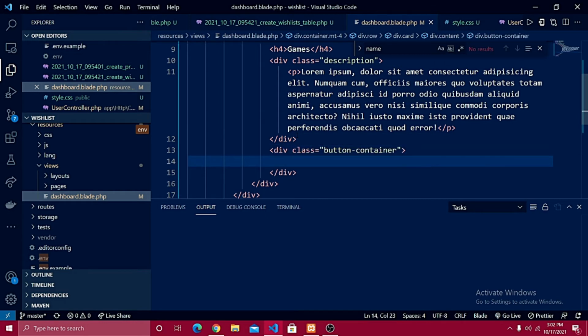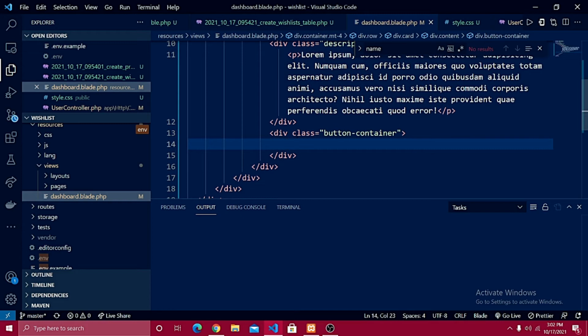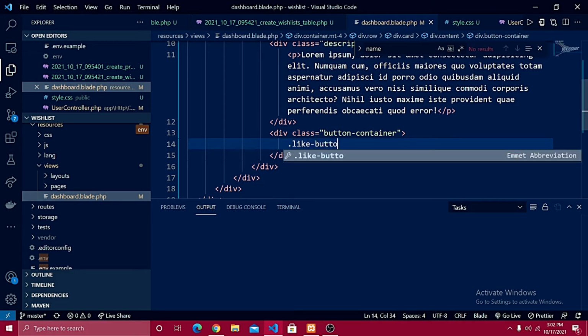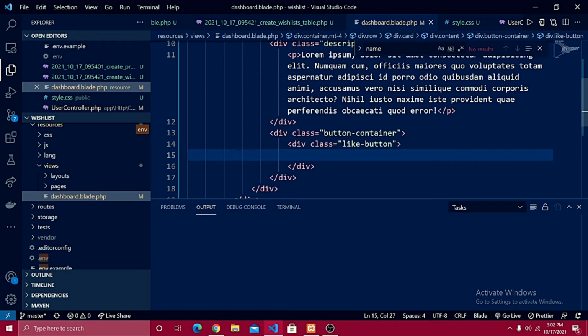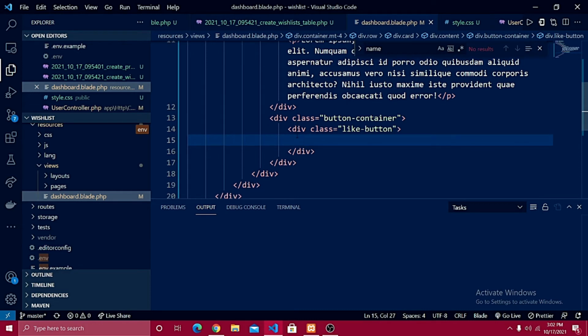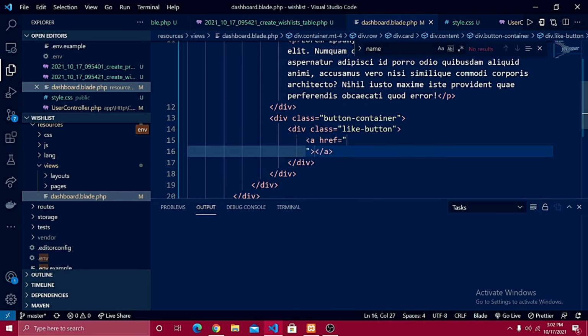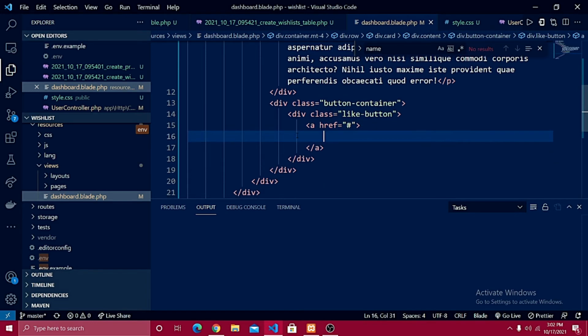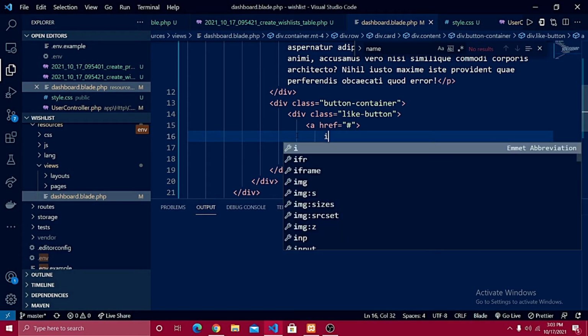So we already created that class for it. So right after here we have the dash button, and inside the dash button we have the anchor tag, and let's just give it the hash for now. We need to give it the icon class. So over here I have to use something which is known as the Font Awesome class. Let me grab this as well.